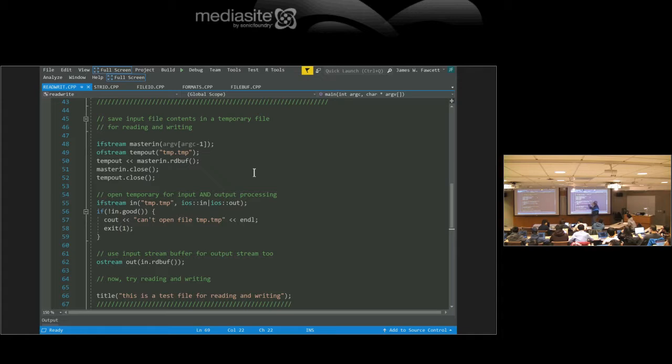Now open for input and output processing. fstream in, temp.temp, ios in, and ios out. Now, I only get the interface for input, but I have the ability to both read and write to this buffer. Okay, and I test to see if it's good, and it is.